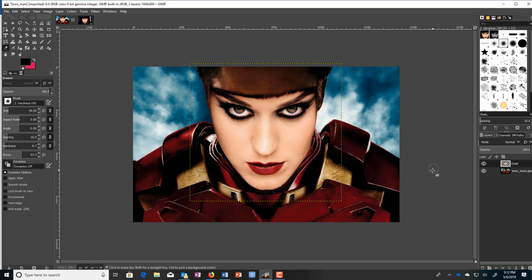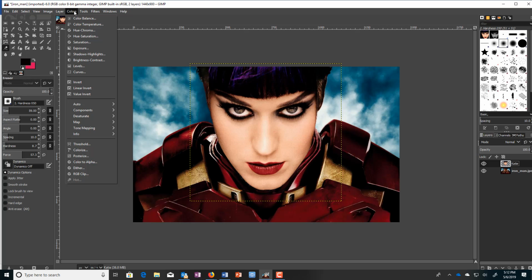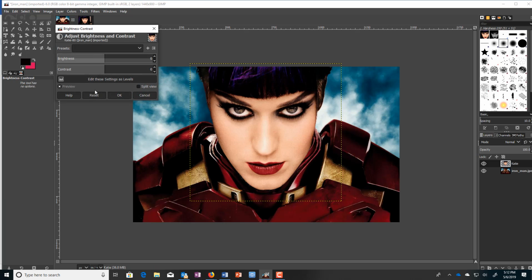And you see that's not going to look good. So I'm just going to leave the hair in there. And we're going to adjust the color so it'll fit a little bit better. Alright, so with Katy selected, let's go to colors. And then I'm going to go to brightness, contrast. And I'm going to bring the brightness down.